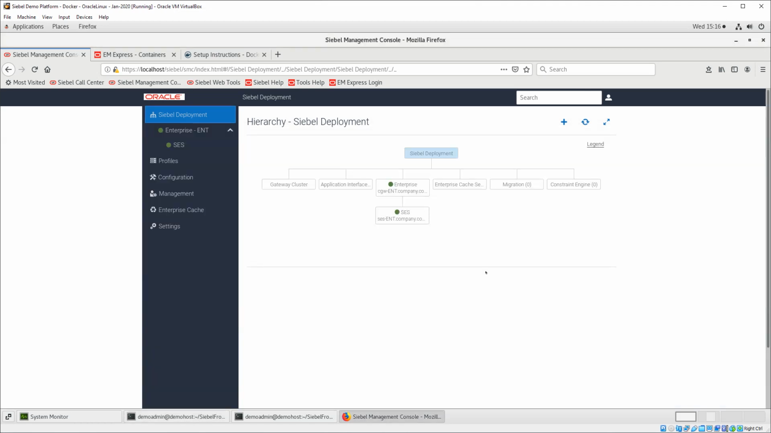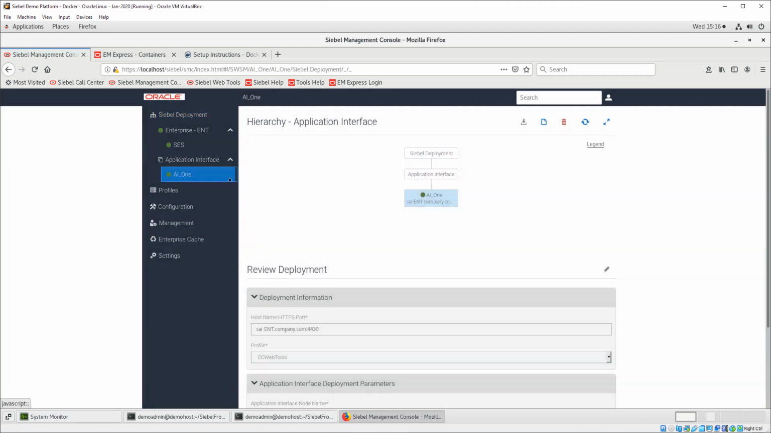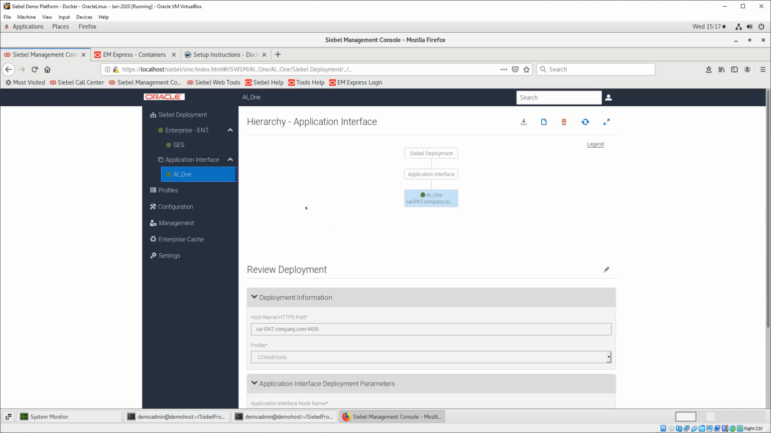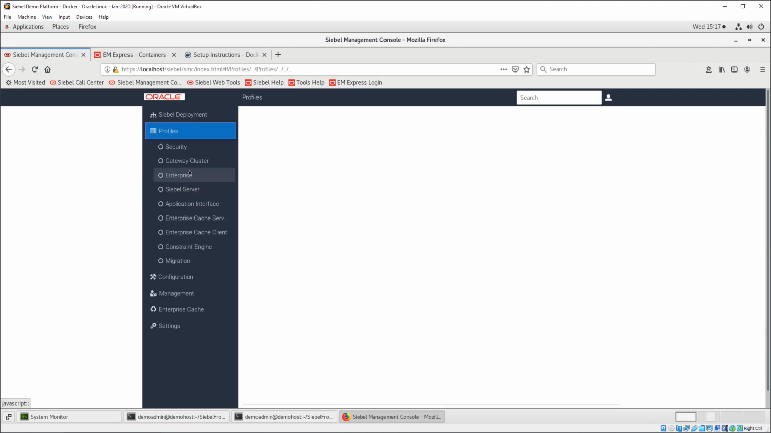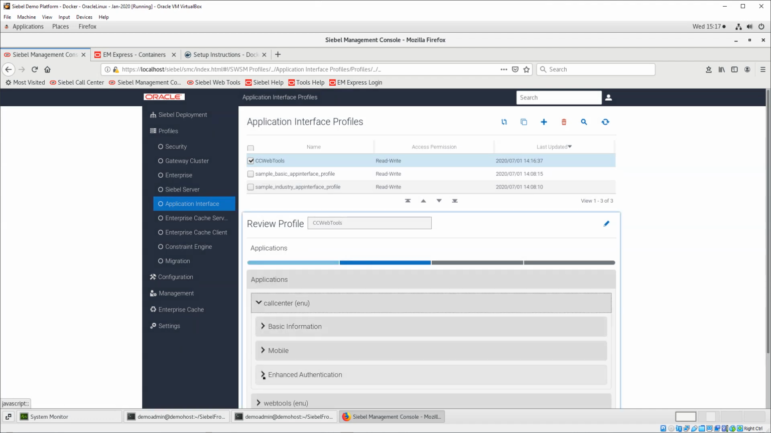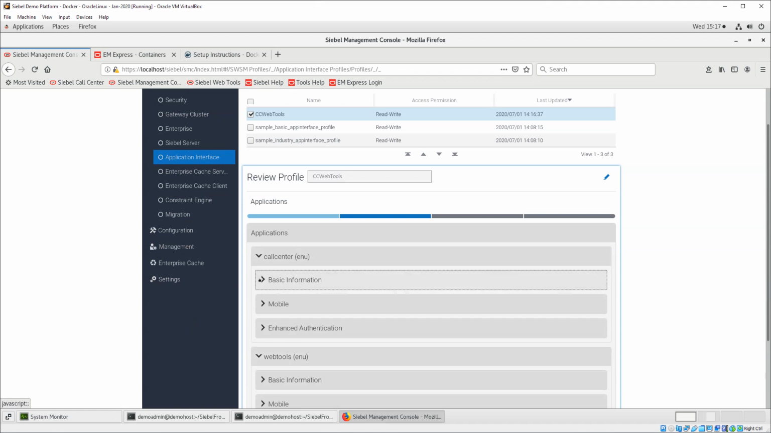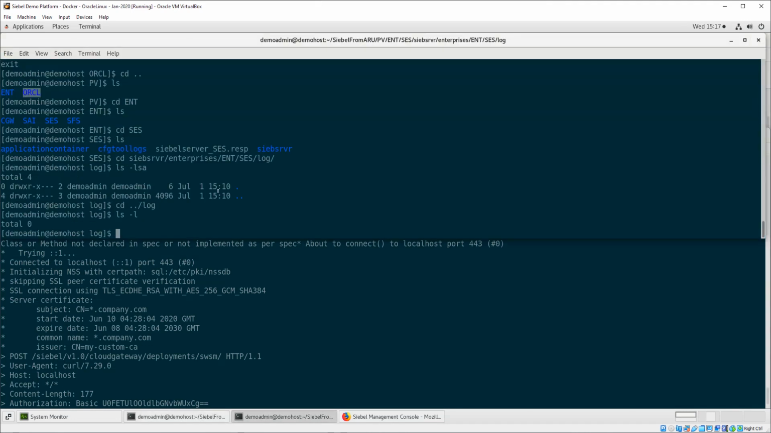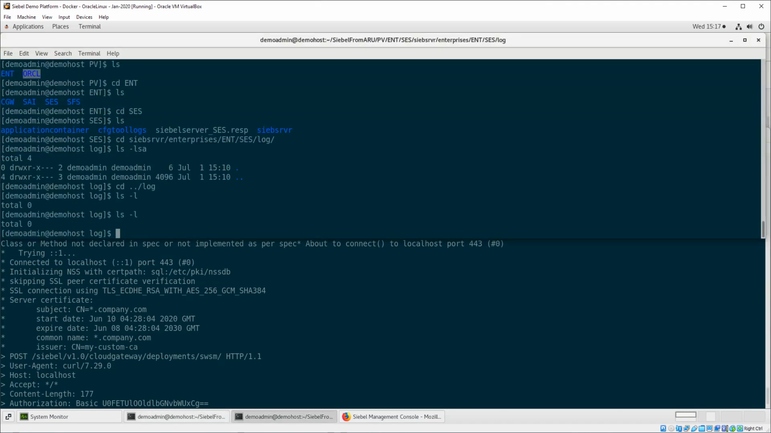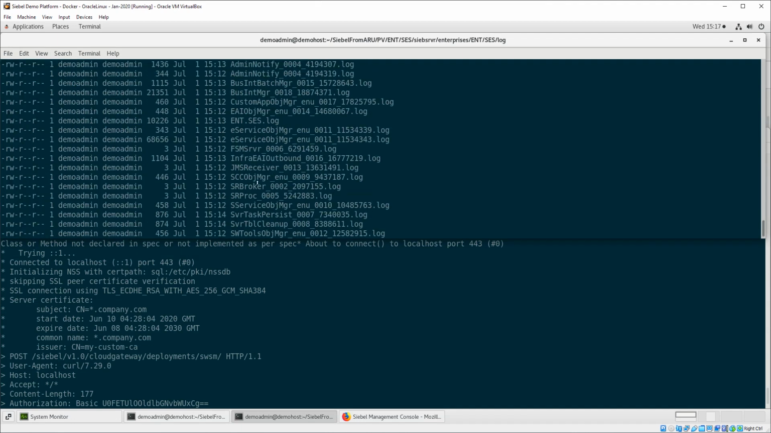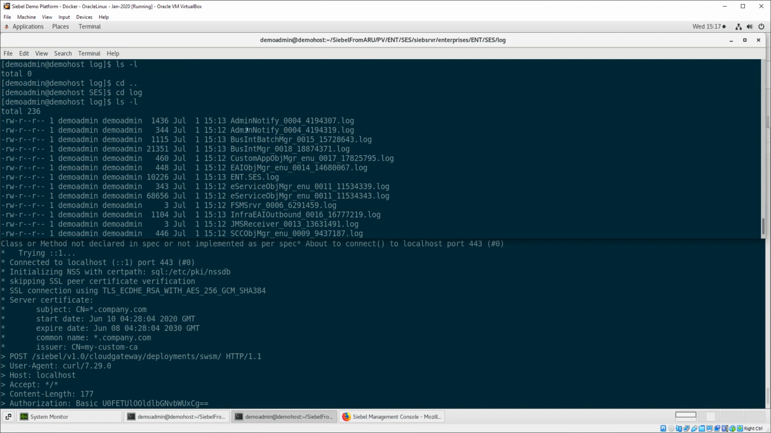Okay. Looks like that's done what we needed it to do. So that's now created as our Siebel application interface. Of course, that Siebel application interface profile is what gives us access to call center and tools. Now really we should have some log files by now. So we can see all of the object managers which have started here.